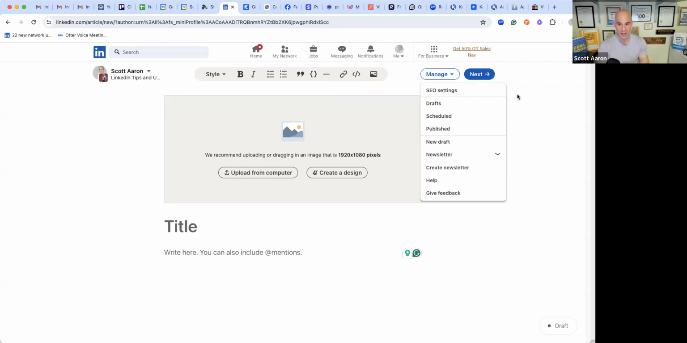SEO settings, drafts, scheduled, published, new draft, newsletter, create a newsletter, help, or give feedback. I want to focus on the first one, which is SEO settings.